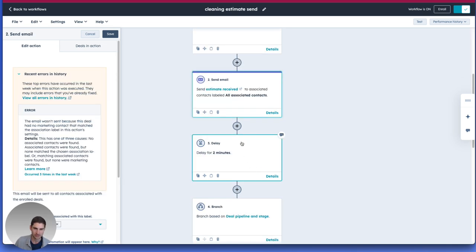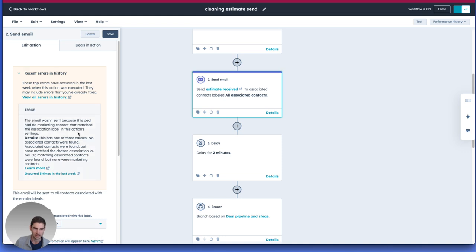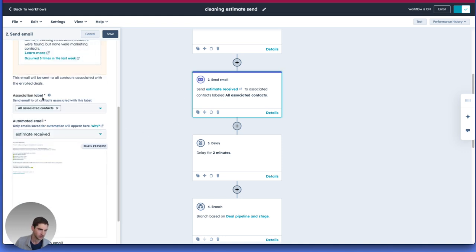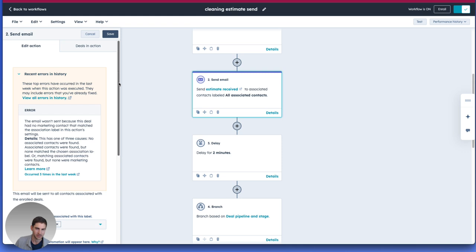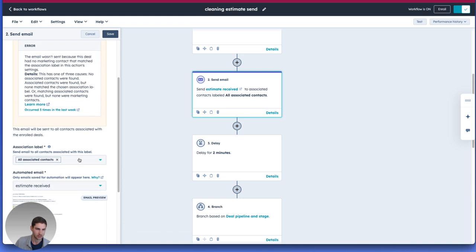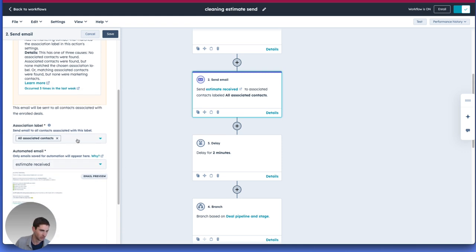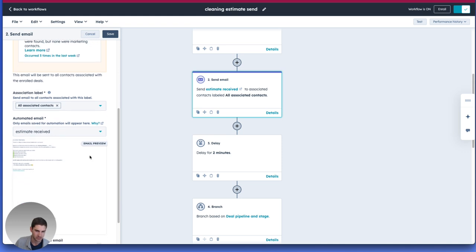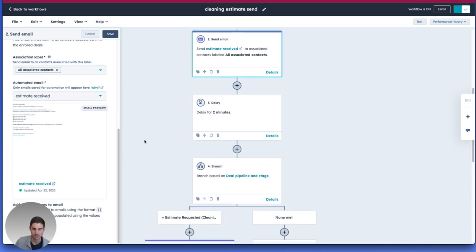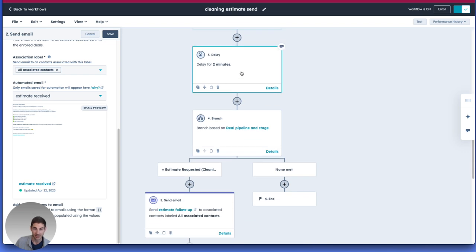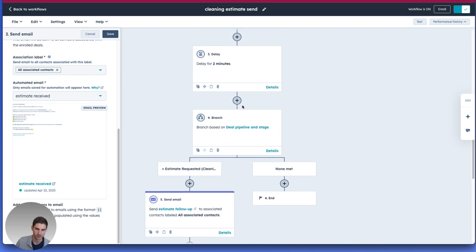So that's what the delay is there for, and then we just have a send email step. And so then basically you'll go ahead and select send email, and then you'll select if you need to limit it by association label, you can. I've got all associated contacts being selected, and then the email itself, I call it estimate received. So that's what you're going to send. And then this delay I have for 2 minutes. Really, you'll probably put it in for like 2 days or a day or something like that.